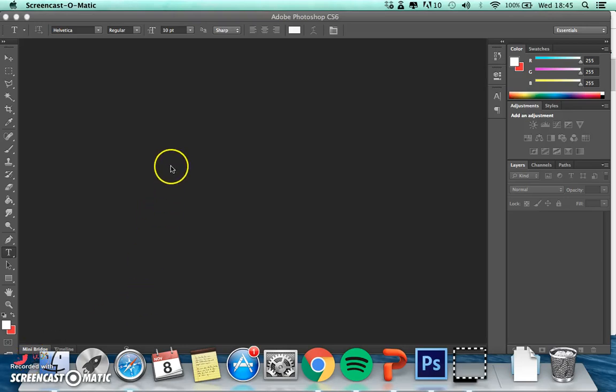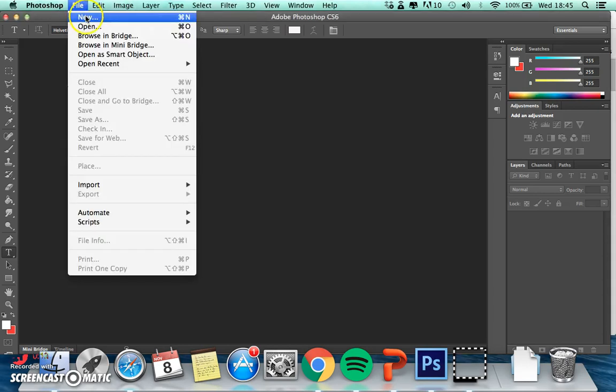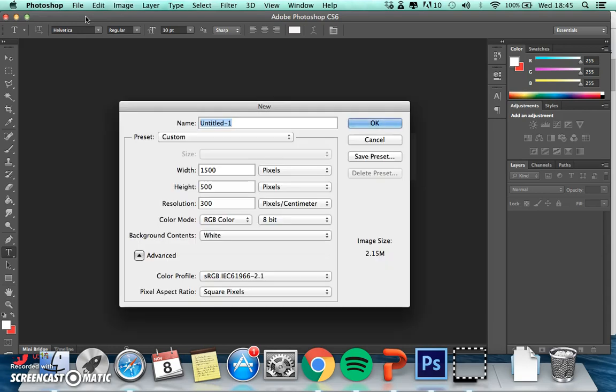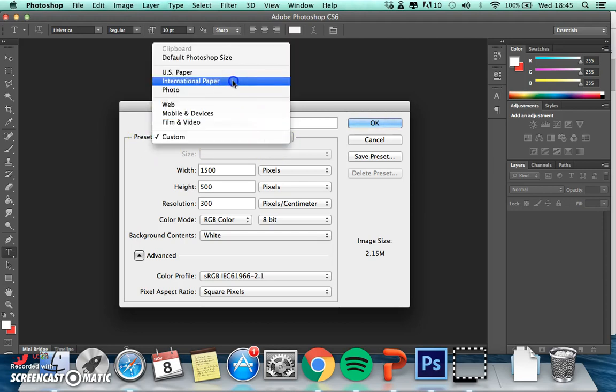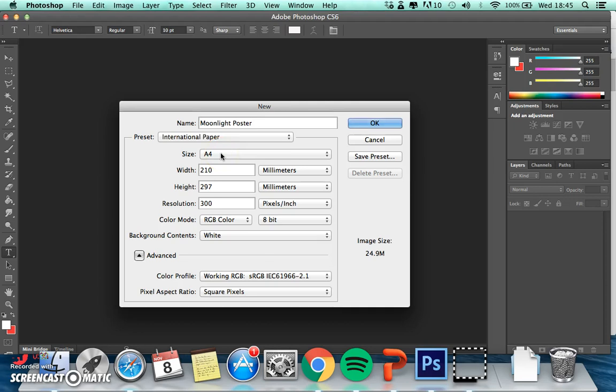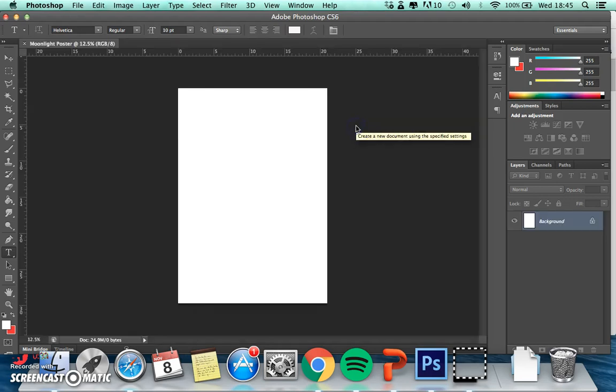Okay, so what we're going to do is create a poster using a similar layout to the Moonlight poster that we looked at in class. The first step, which you've already done, is to set up a new document. So File, New. If you call it Moonlight Poster, click on the preset, set that to International Paper, and that will give you the A4 option. Click OK. Then what you need to do is get your image.